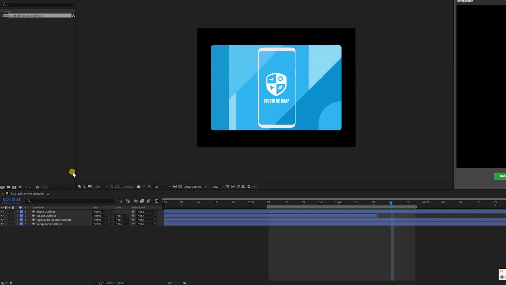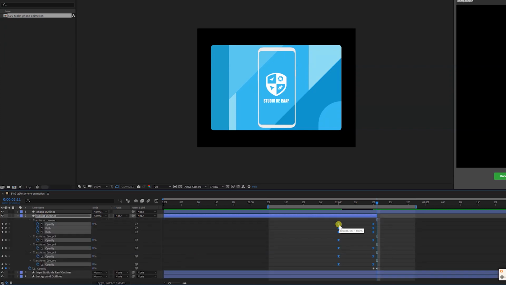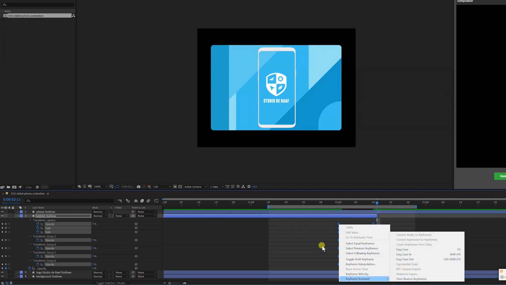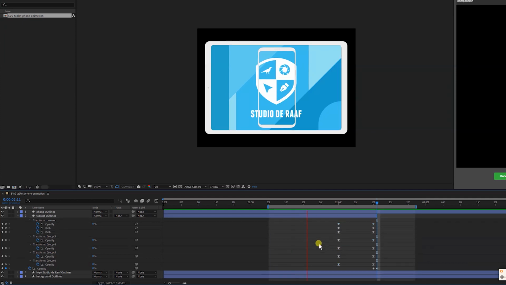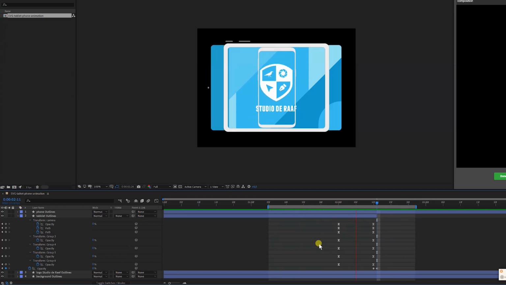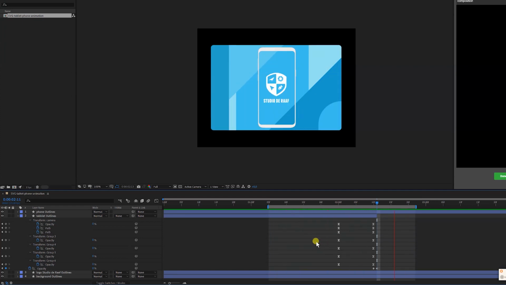Okay, we're gonna track the background so it fits in the animation, and we can do that by, well, first we're gonna make the animation a bit more exciting. So we're gonna press U on the layer, selecting all these layers. I'm gonna go to Keyframe Assistant and put Easy Ease, and now the animation is a bit nicer.